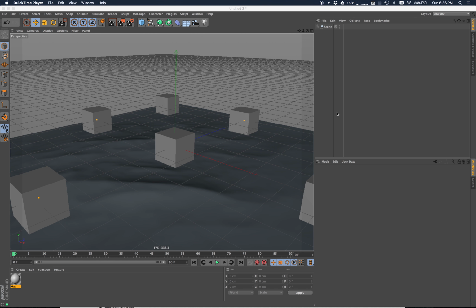Okay, hello everybody. This is going to be a pretty quick video, and I'm going to show you the end-to-end process for creating 360-degree 3D VR video, including Cinema 4D and After Effects. So let's get started.